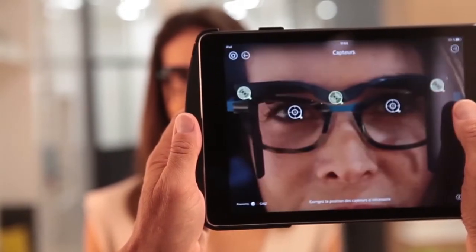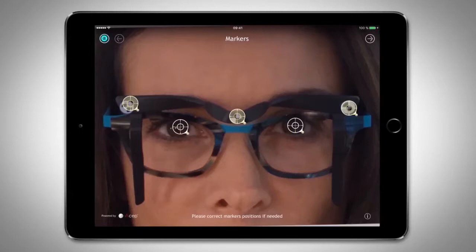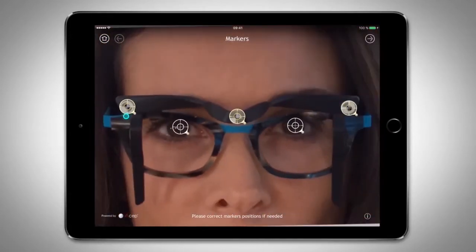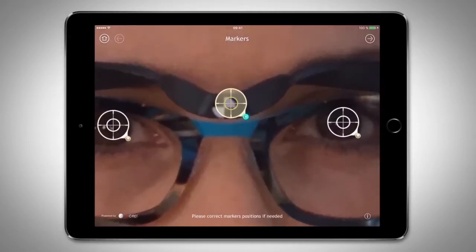Once the photo is taken, markers appear. Three yellow markers should be correctly centered on FRED's cardinal points.